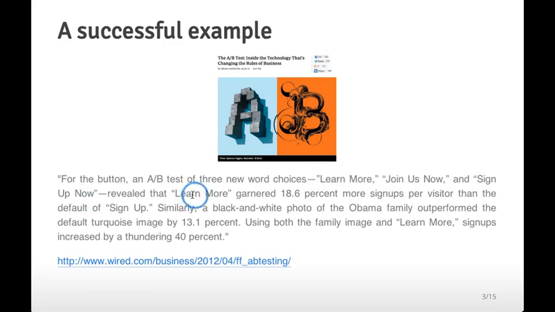And they found that learn more garnered 18.6% more signups per visitor than showing visitors the other variables like the default sign up. They also showed that having a black and white photo of the Obama family improved the sign up by 13.1%. And finally, they showed that using both the family image and the Learn More increased the sign up by up to 40%.